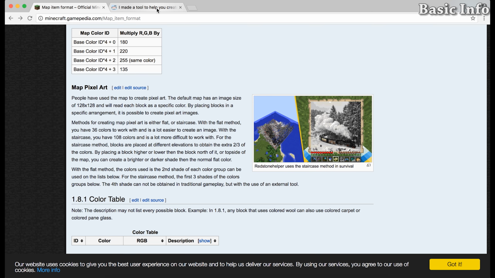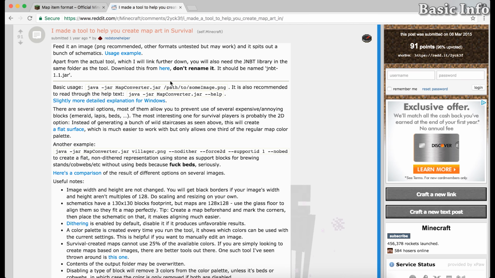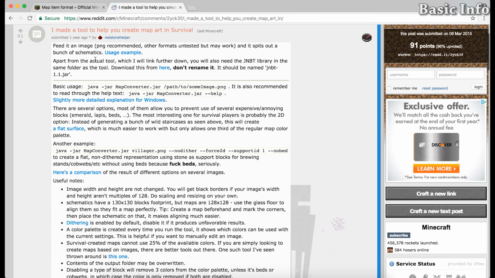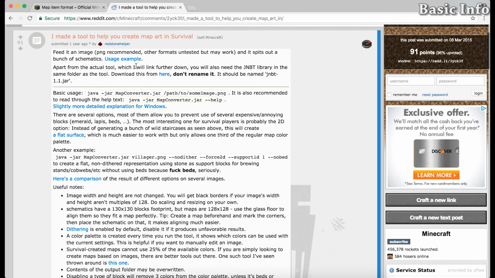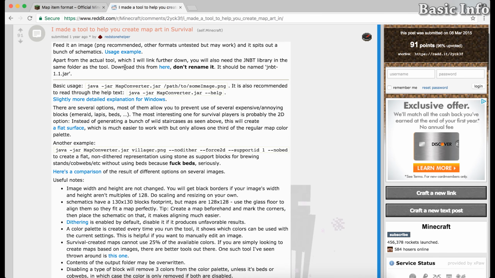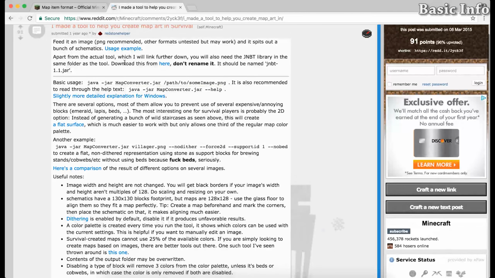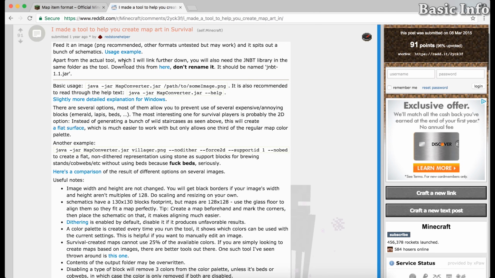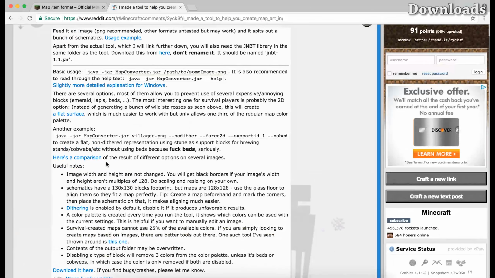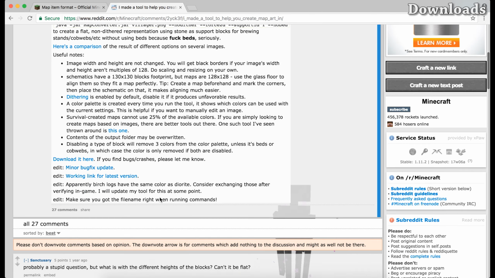The next site that is in the description that we'll be going to is a Reddit page, and this is where Redstonehelper actually posted the tool to make this possible. See, I made this tool to help create map art in survival. And I find this really cool because I talked to him about this, and he was actually inspired to make this tool based on my pixel art, specifically my Tetris one, which was years ago. You can give this a read through. It probably won't mean much until you actually start getting into the program.